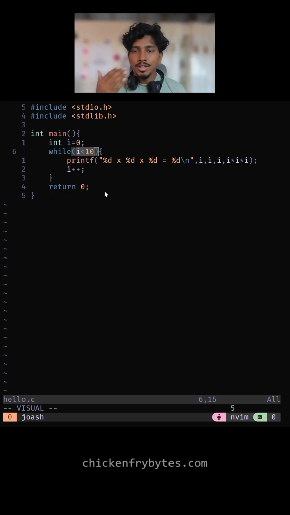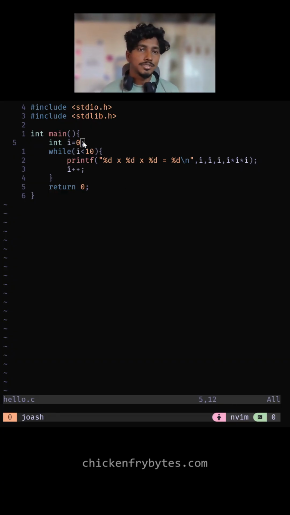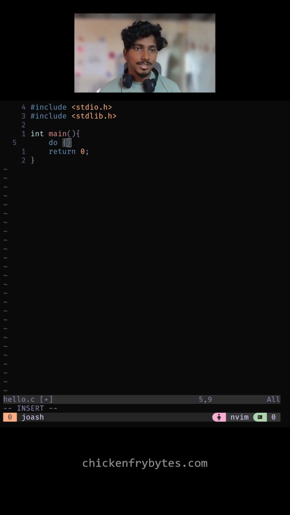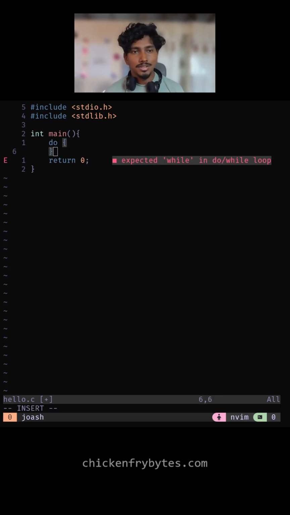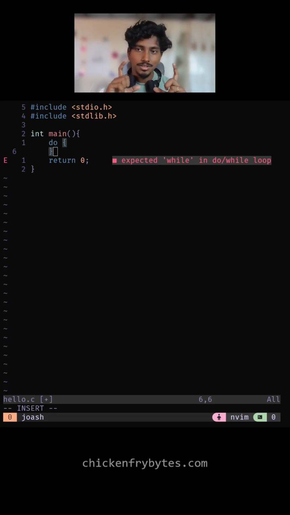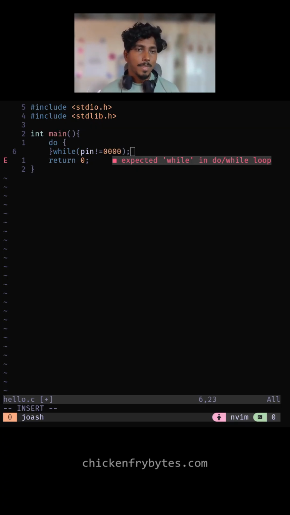Now, the do while loop, on the other hand, is a loop in C that checks at the end of each iteration. So, for example, we can use it for something like checking a password. We'll have a do block in C, which we put between curly braces, and then we put a while and then our condition. We can have, let's say, a variable called pin not equal to 0, 0, 0, 0.